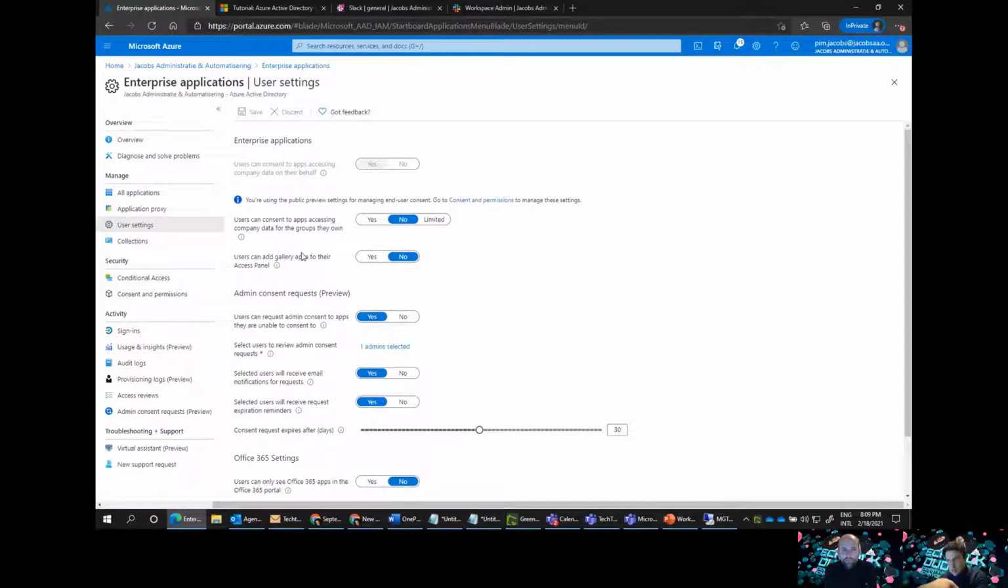So I will explain the difference between user and global consent. I will come back to that in just a minute. Let's go over the settings. This setting is grayed out because I configured consents and permissions. I will come back to that in a second.